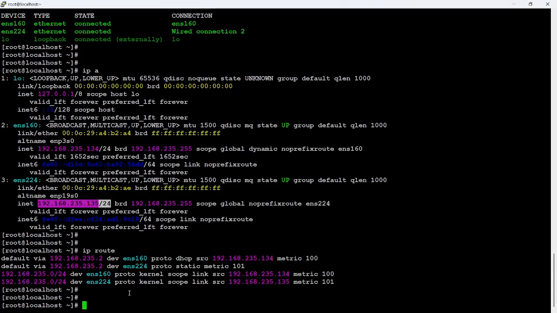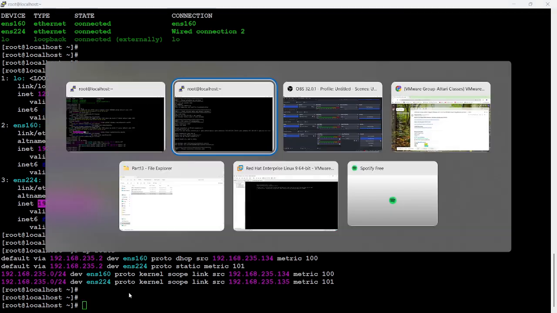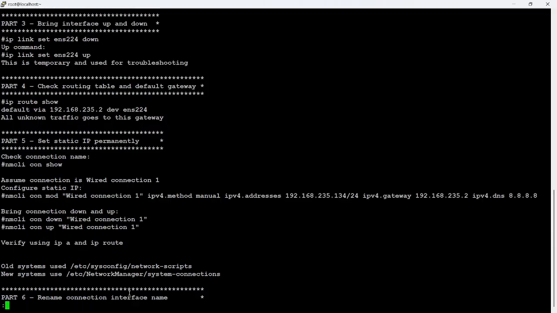But here we are not able to find out how that interface got the static or DHCP IP. So here we check how that interface got the static or DHCP IP.